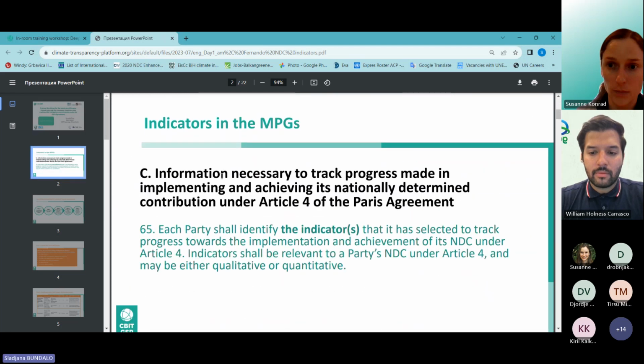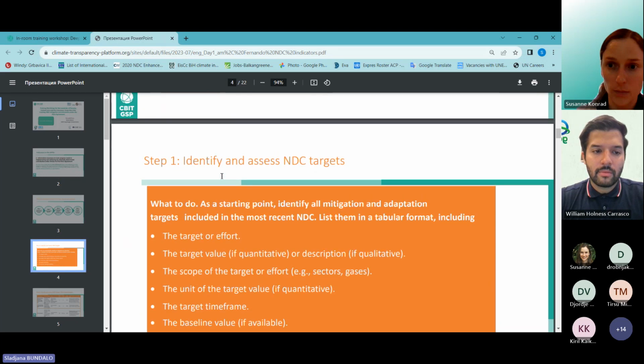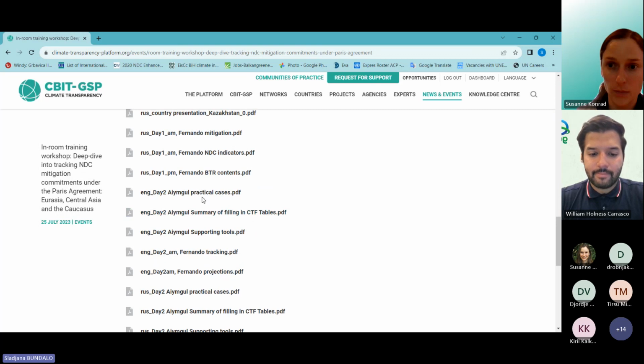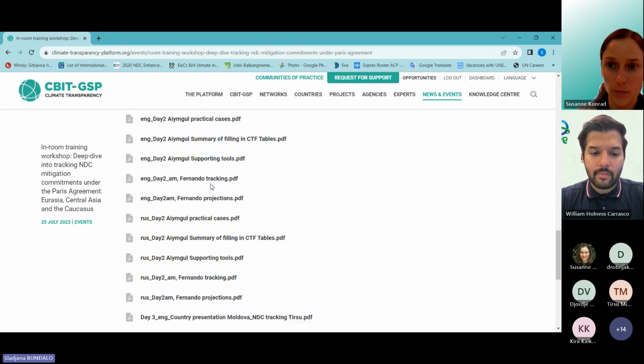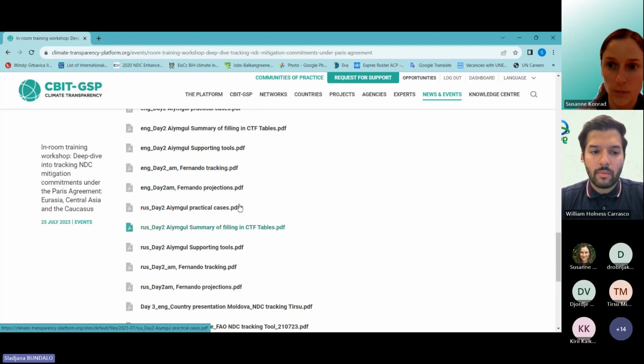So you can see here the whole presentation with information on defining goals, targets, indicators, etc. So you can find here all this and all other presentations that we have had in the workshop in Almaty.